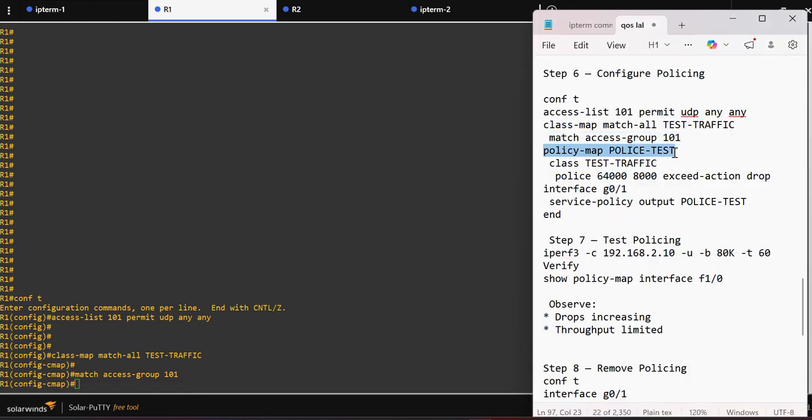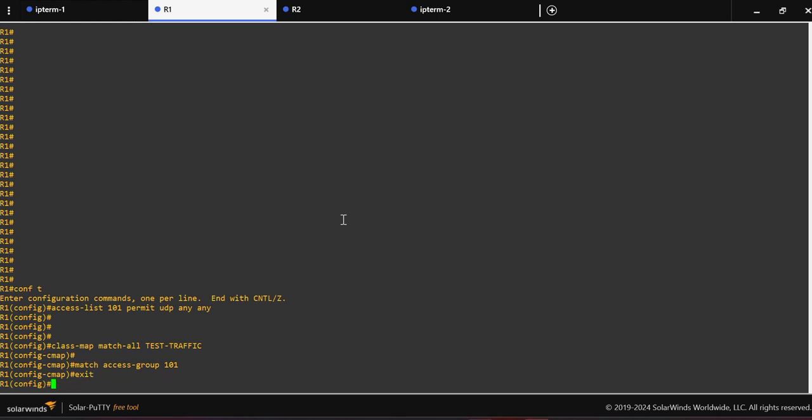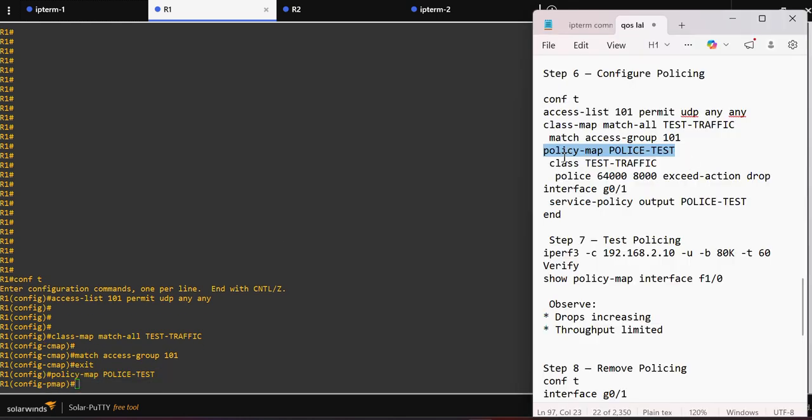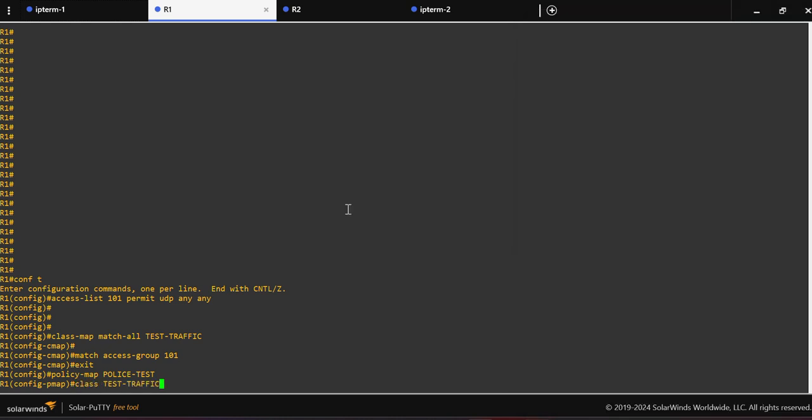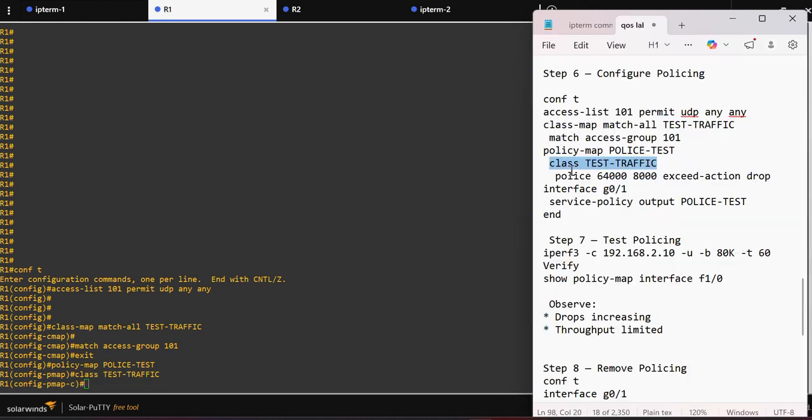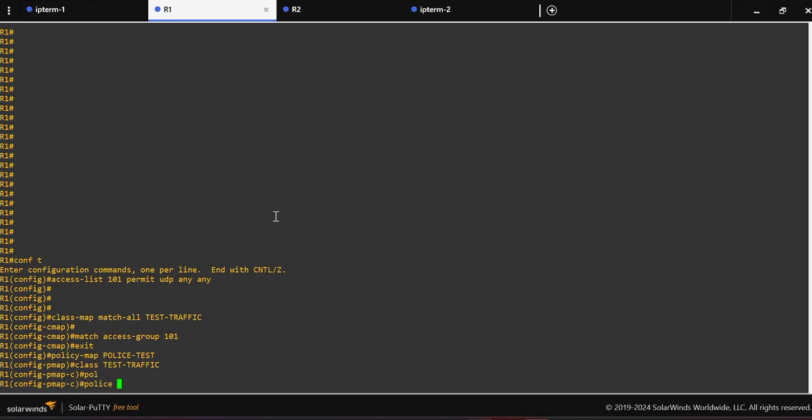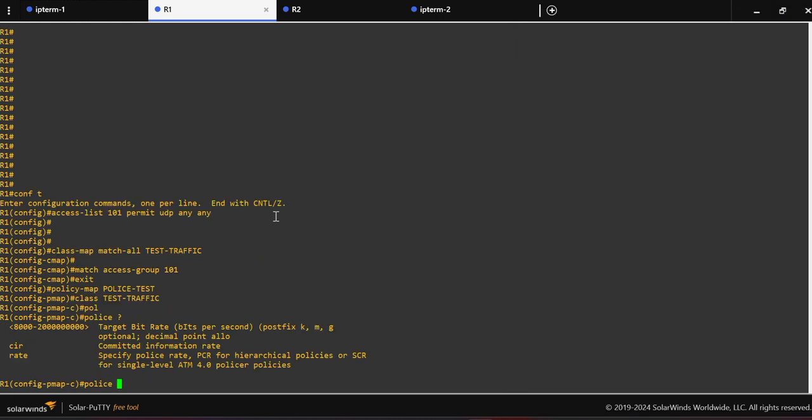And then I will configure the policy map. Once you configure the class map, we need to configure the policy map with the name police test. Then I will call the class map which we just created, and then I will police the traffic. In case you don't know the command, I will configure it like this: police, target bit rate.